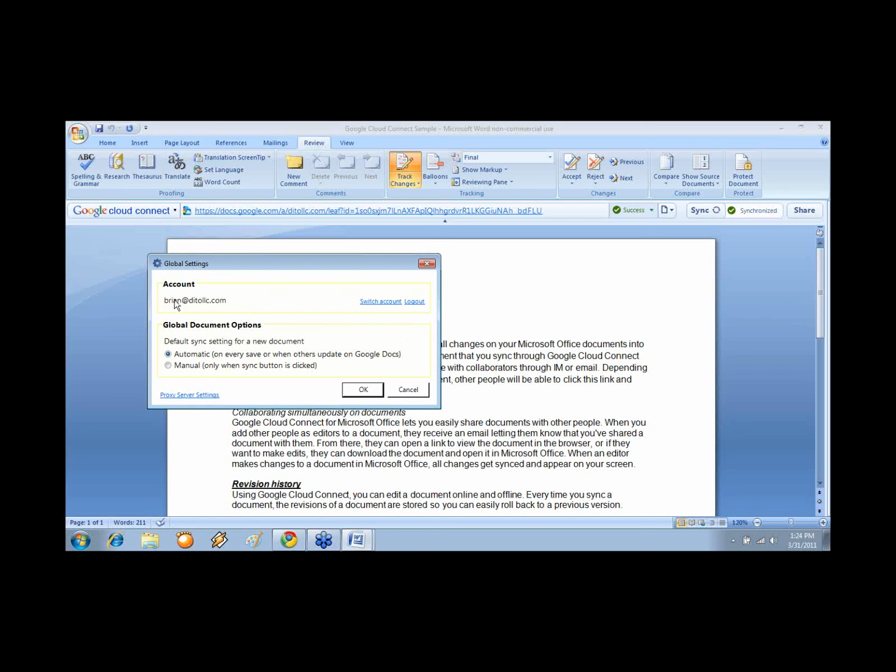If you are shared on a doc, and say it's shared to my other Gmail account, and I open it with the Brian at Dido LLC account, if Brian at Dido LLC is not the one shared on that document, it will give me an error. It'll give me an error over here where it says success. So you'll want to make sure that you're logged in as the correct user. That's only really going to be an issue if you have multiple Gmail accounts, but just take note of where you can access this.